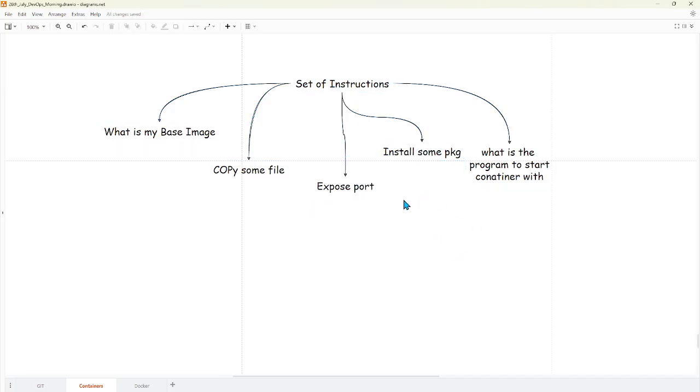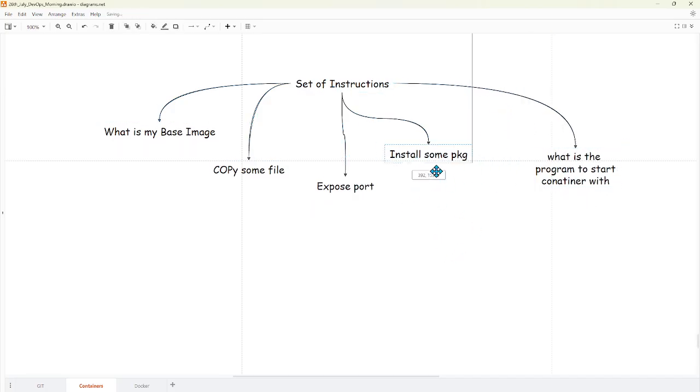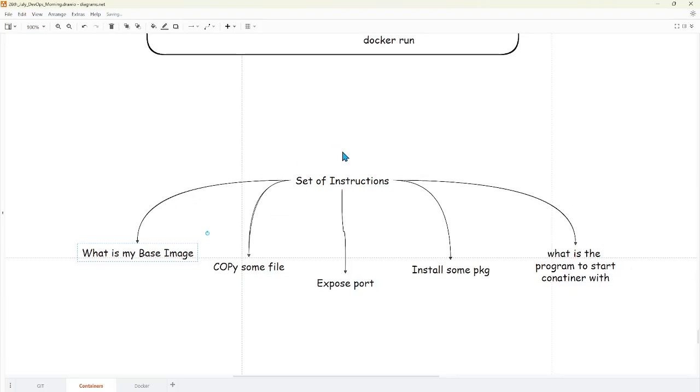So these are some kinds of instructions in the Docker file. We have created a Docker file. A Docker file is a set of instructions, and the set of instructions is this.